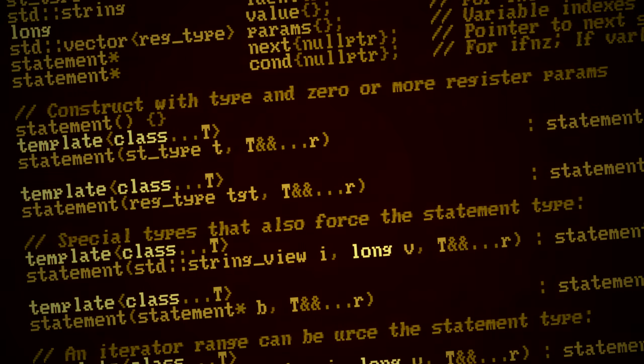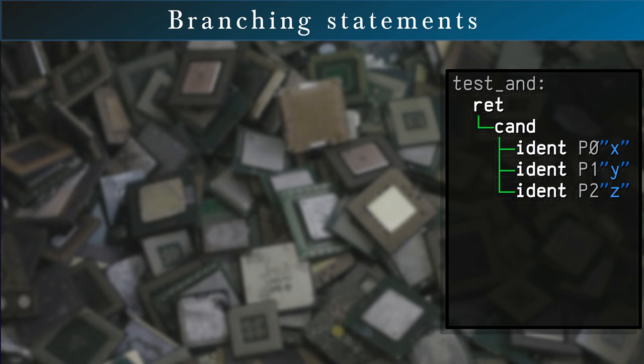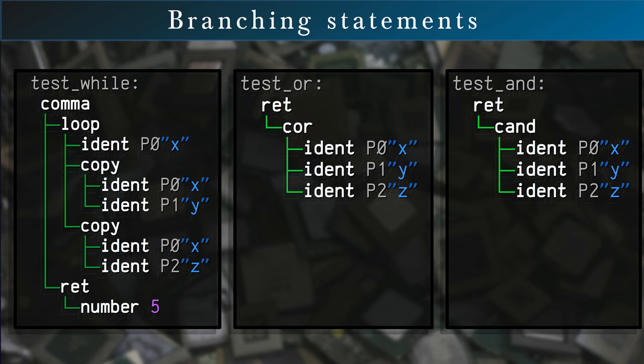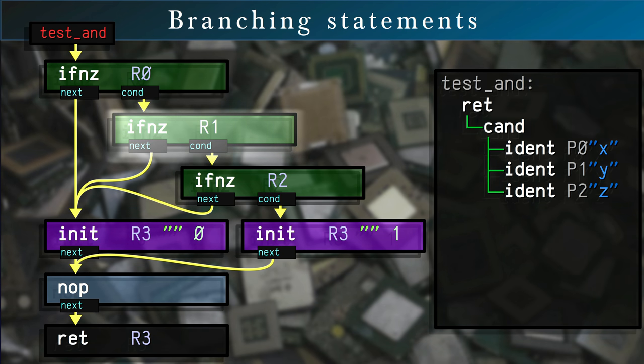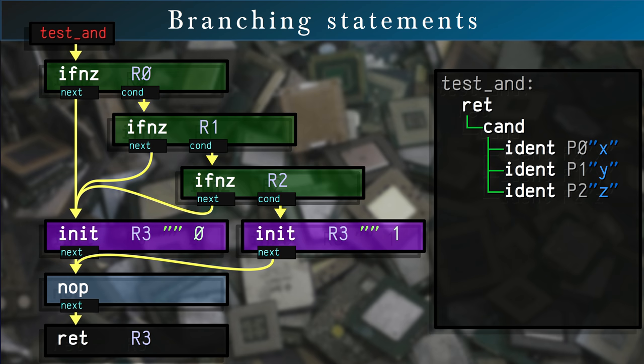Remember, this language had three kinds of conditional expressions: the AND expression, the OR expression, and the loop expression. The AND expression gets compiled like this. Each test produces an if and z statement. Any test that produces 0 will be directed into a statement that sets the result 0. If a test produces non-zero, it will be directed into the next test. If the last test produces non-zero, it will be directed into a statement that sets the result 1. Finally, all paths converge in a single nop statement from which the function continues, or in this case it ends.